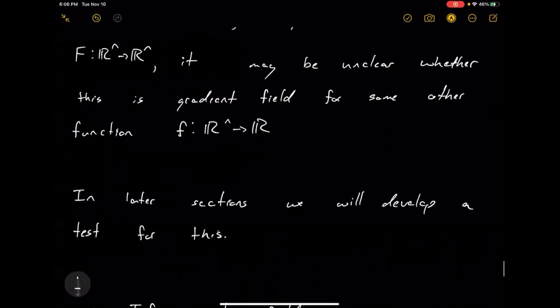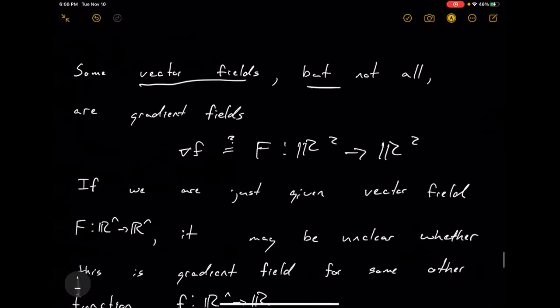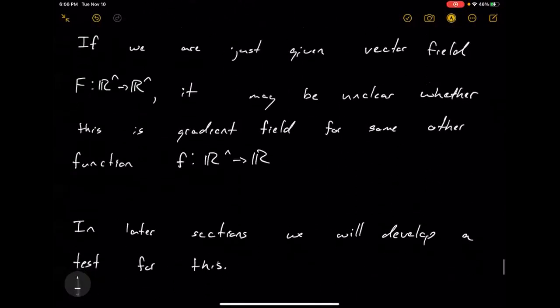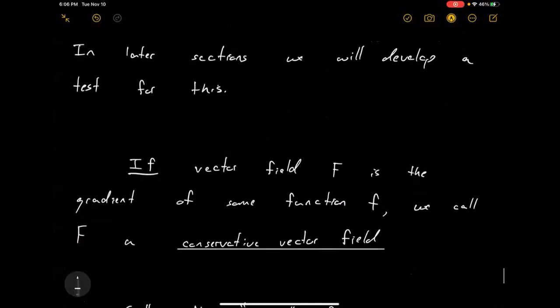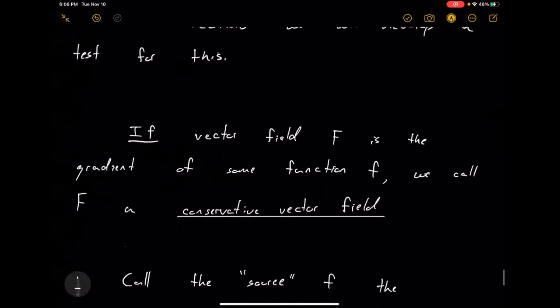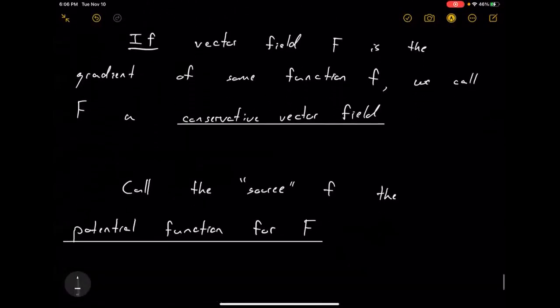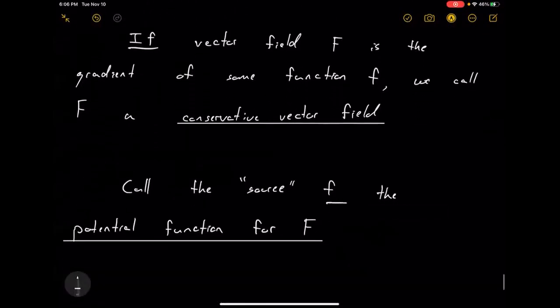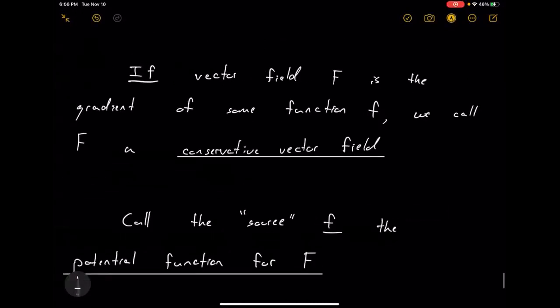There's some terminology to go along with this type of vector field. If a vector field is a gradient field, we call the vector field conservative. And we would call the source, that little f that's giving us our gradient, the potential function. So digest this little block of text here. Pause if you need to.